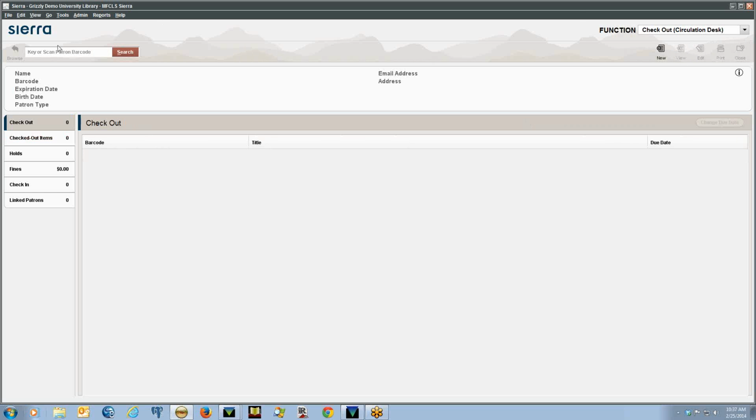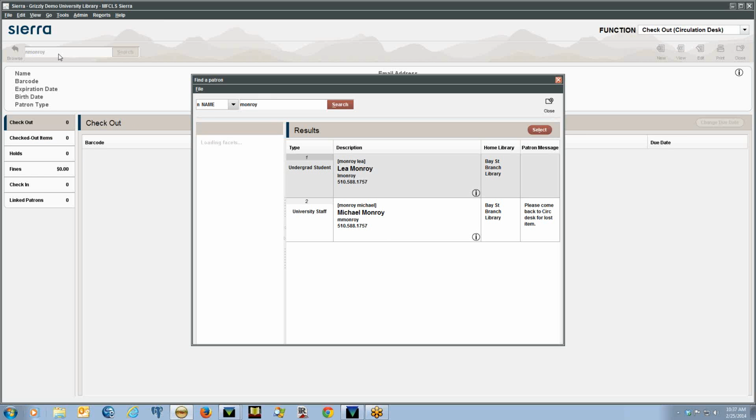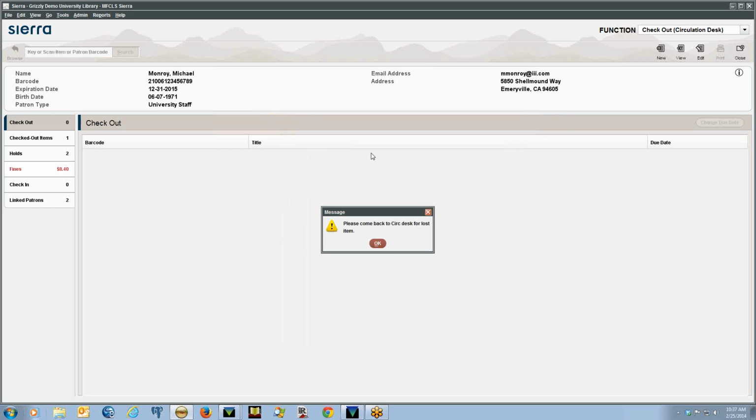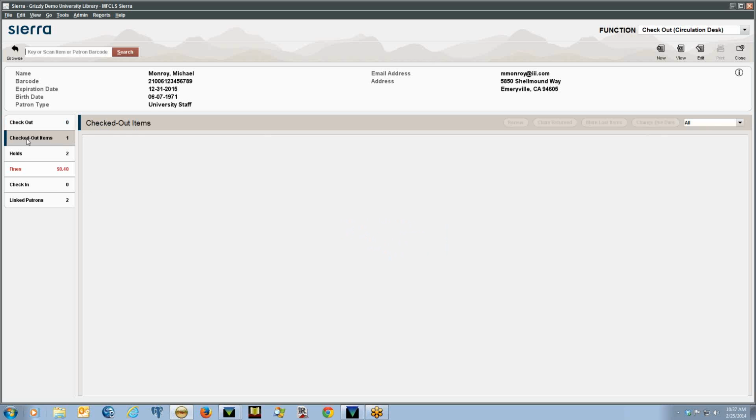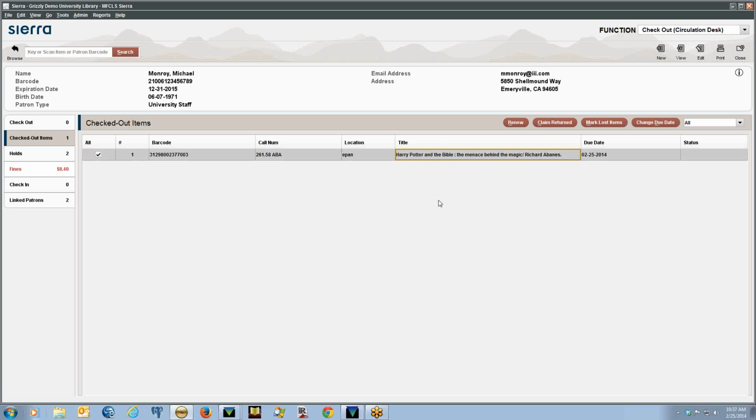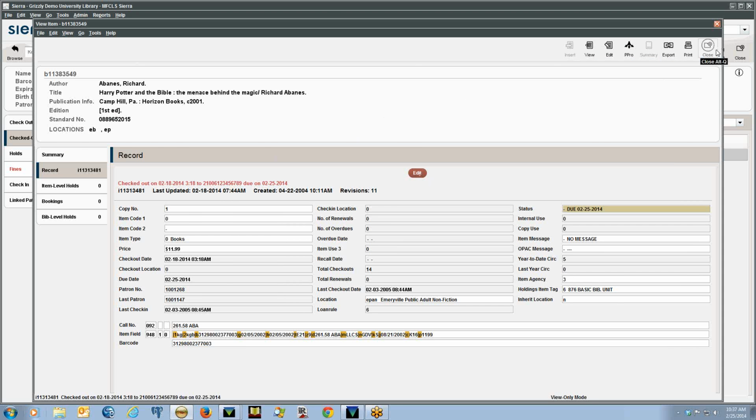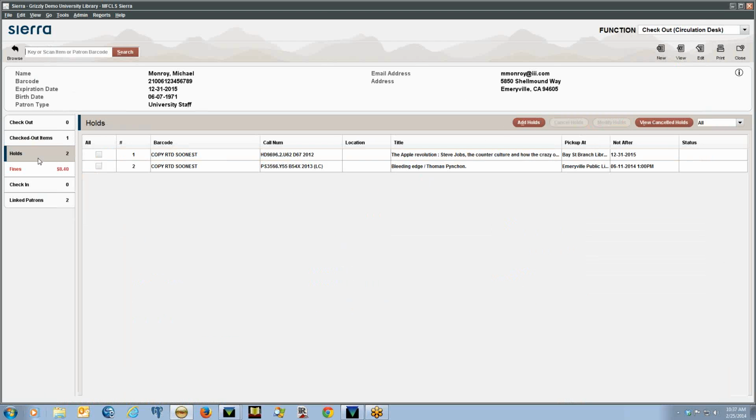I'm going to close her out and go back to my trainer because he's got a lot more stuff on his record. I just select his name, comes up. So he's got a message, please come back to Cert desk for lost item. But as you can see, he has 1 checked out item. And again, you have to right click to get to the item. He's got 2 holds.